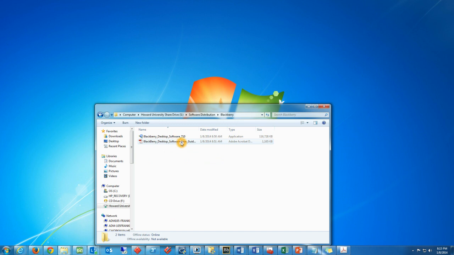In this folder you'll see two files. One of the files is a PDF, which is a user guide for the desktop software that BlackBerry provides, and it has a lot of pertinent information regarding the BlackBerry desktop software that we'll be installing. It's a lot of extra stuff, however, so if you don't need any of that, just disregard it. But go ahead and click the BlackBerry desktop software 710. We're going to install this software on the computer.